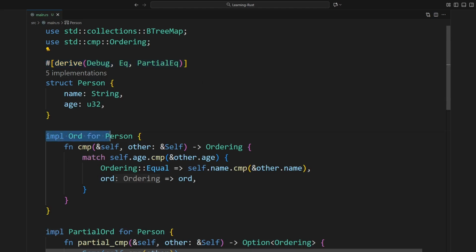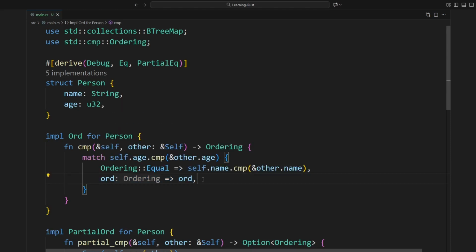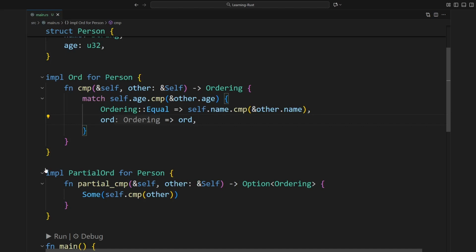Then we implemented the Ord trait. This is the cmp method where it compares self with another Person struct. First, using this method, it compares the age and tries to match with two possibilities. First, if the age for both the persons is the same, then it will compare the name alphabetically and return the value. If the age is different, then it just returns the result, which is the order denoted by this Ordering enum. Ord trait is for types that always have a total order, like integers. On the other hand, PartialOrd is for types that might not be comparable.